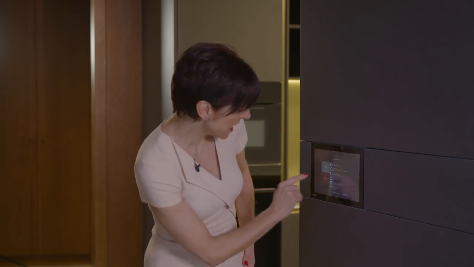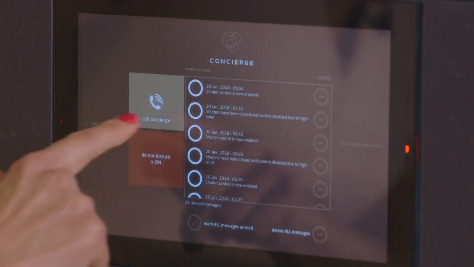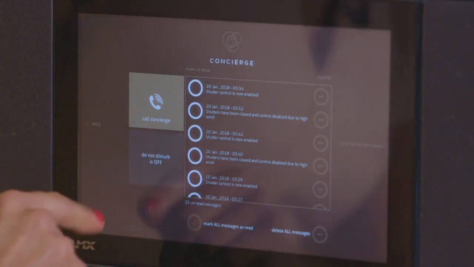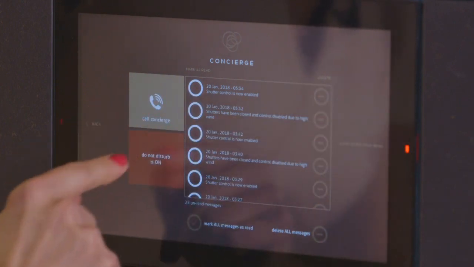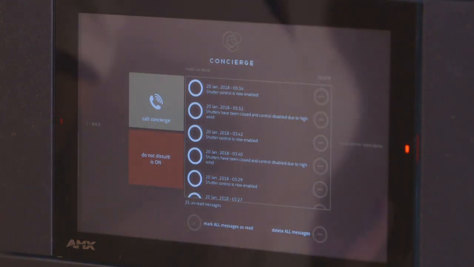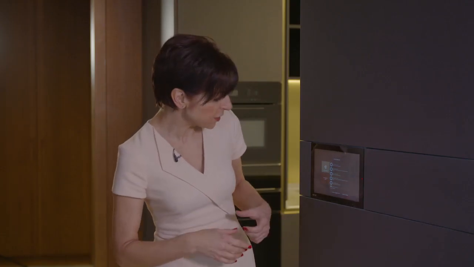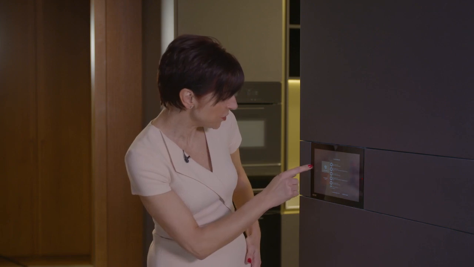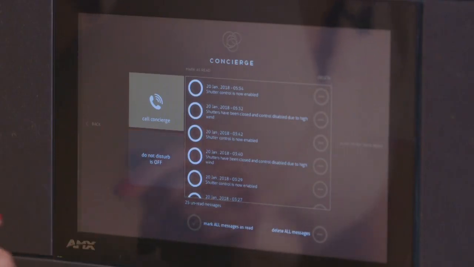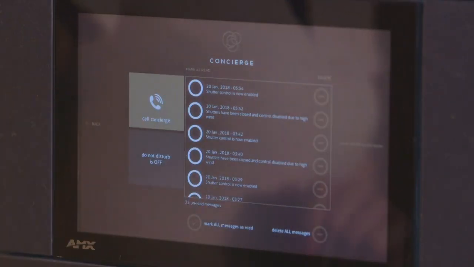You can also press this little button here which says do not disturb, and you'll see that the lights on either side go on, and this means that nobody can call the apartment. It's a really good feature actually. Say you want to have a nice lie-in, or maybe you're working nights. You can press do not disturb and it means that nobody can actually call the apartment during that time. And to cancel it, you just press again and the lights disappear.